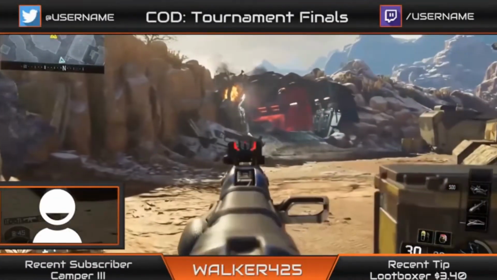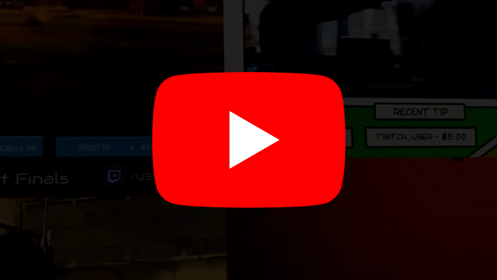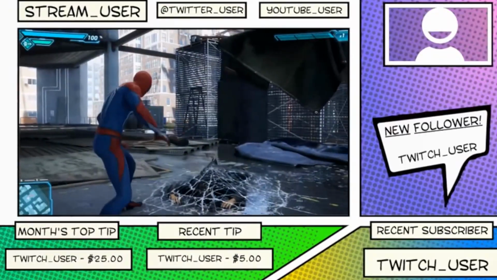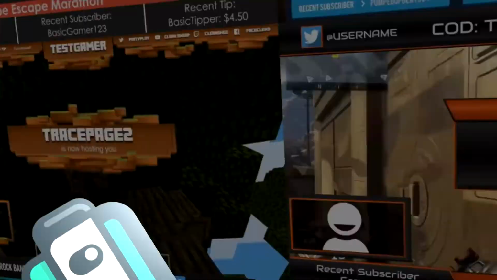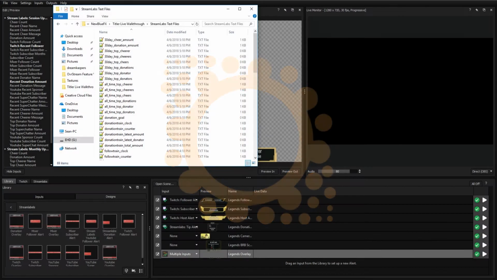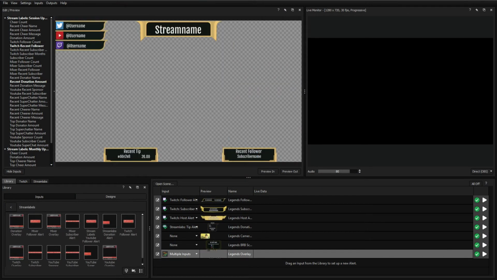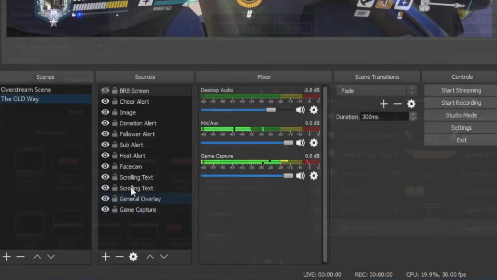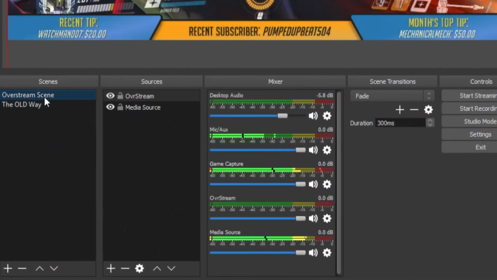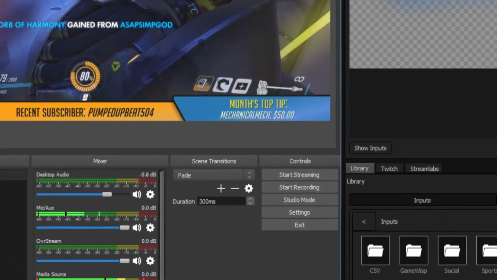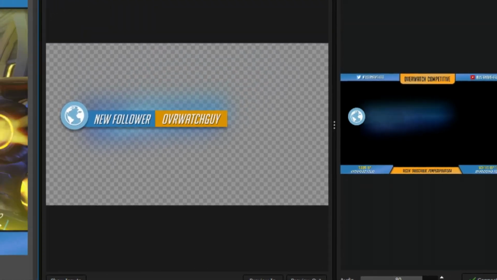OvrStream is compatible with most major streaming services on the market, including Twitch, YouTube, and Facebook Live, but also a variety of broadcast tool software services such as Streamlabs and GameWisp. OvrStream can even interpret data from text-based services like Streamlabels. Say goodbye to extensive source lists and browser-based graphics. OvrStream compiles all of your overlay needs in one easy-to-use program.